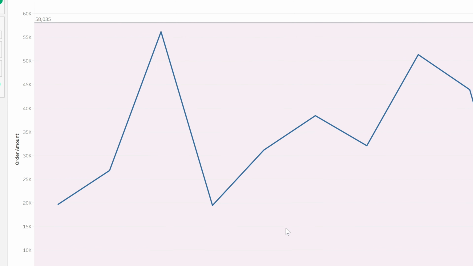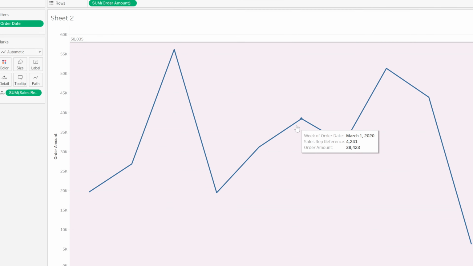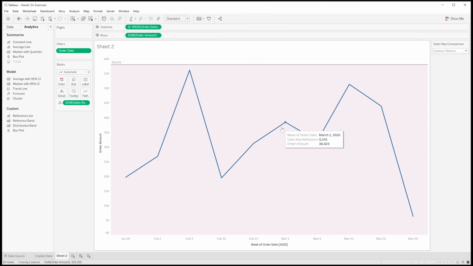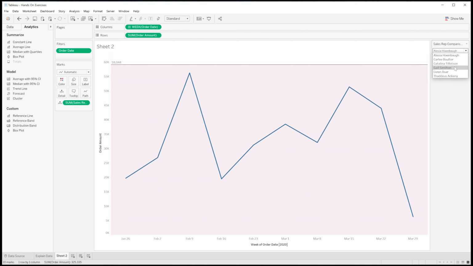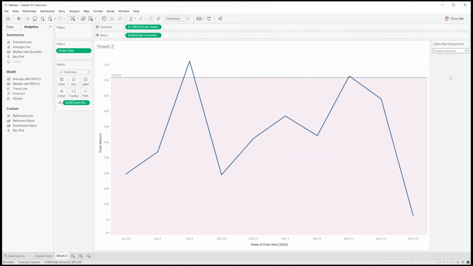Click OK. Let's test the parameter field real quick and make sure it works. Currently, I'm comparing my sales to Catalina. Let's pick a different salesperson, and we see that actually that reference line is changing and moving depending on the salesperson. So the parameter field is now changing that calculated field.